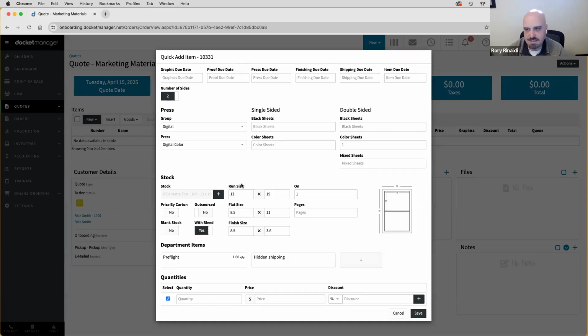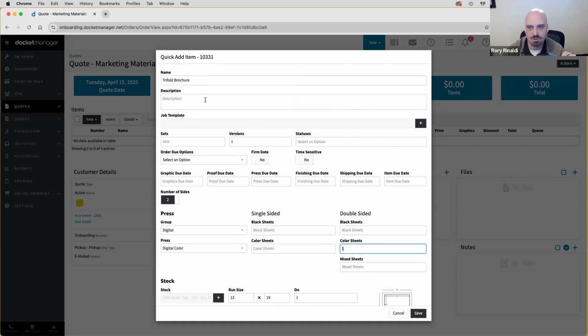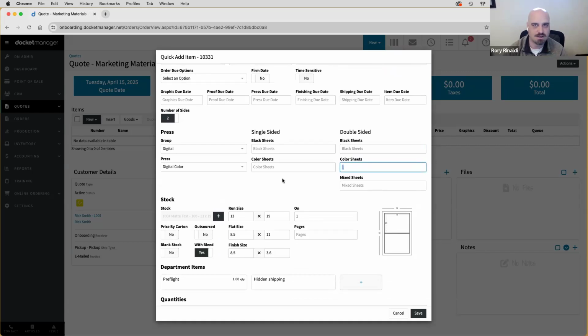So again, some key points here. Make sure that an original or a sheet count is put in here. And again, it's how many sheets is this trifold brochure, not how many press sheets are needed or how many sheets of paper do we need to run it. The system will figure that out for you. A flyer or a brochure is 1 sheet and it's double-sided.